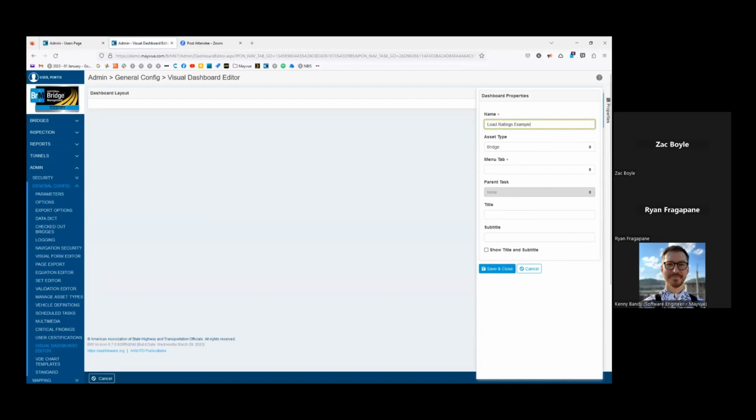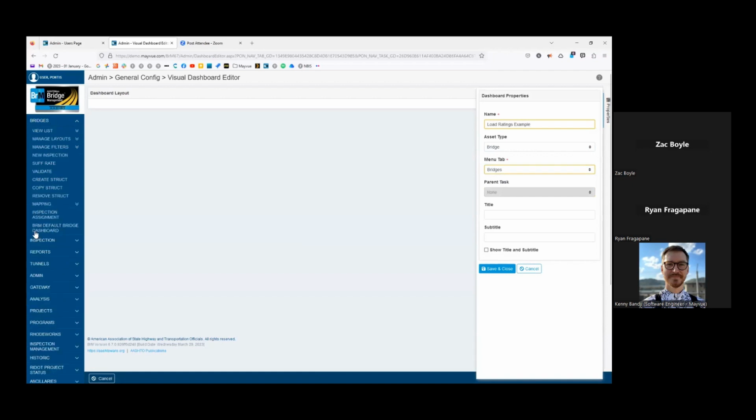We're talking about bridges, but you'll notice that for my other asset types, I can make a dashboard for tunnels or for signs. Where do I want this to show up in the menu? I'm going to have this show up on the bridges list. So it's going to be under bridges. Okay. Title, I'm going to call this the load rating example, and go ahead and show that.